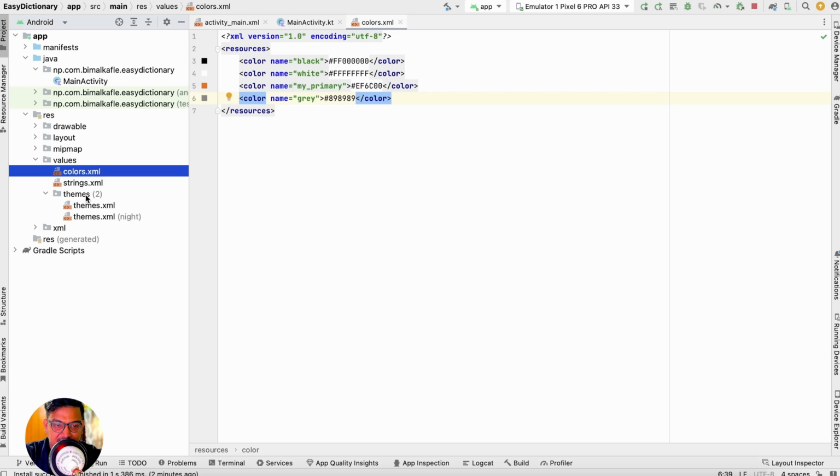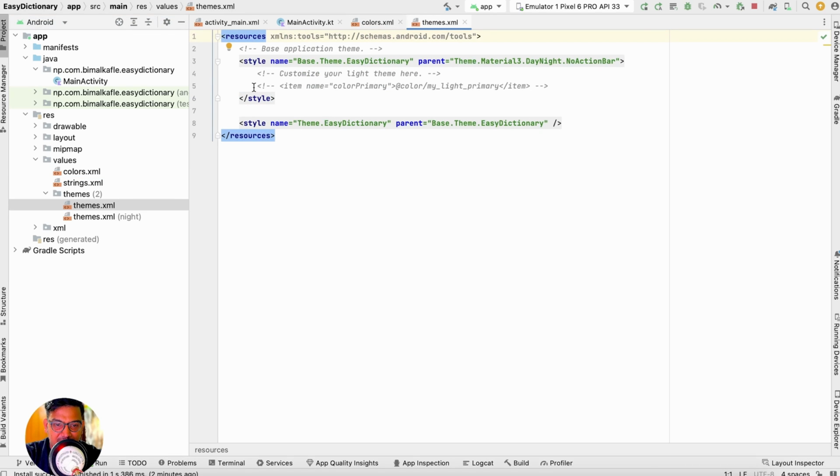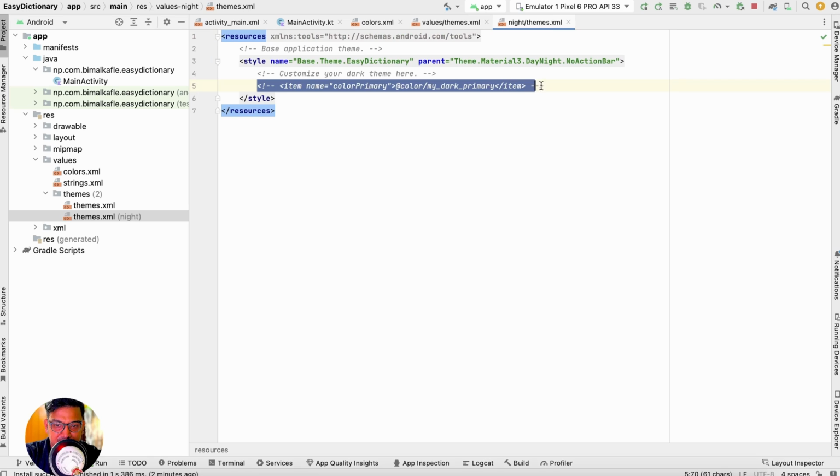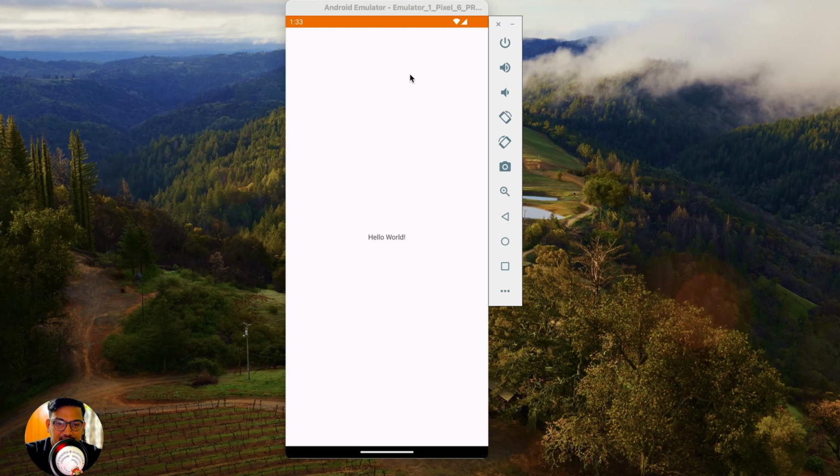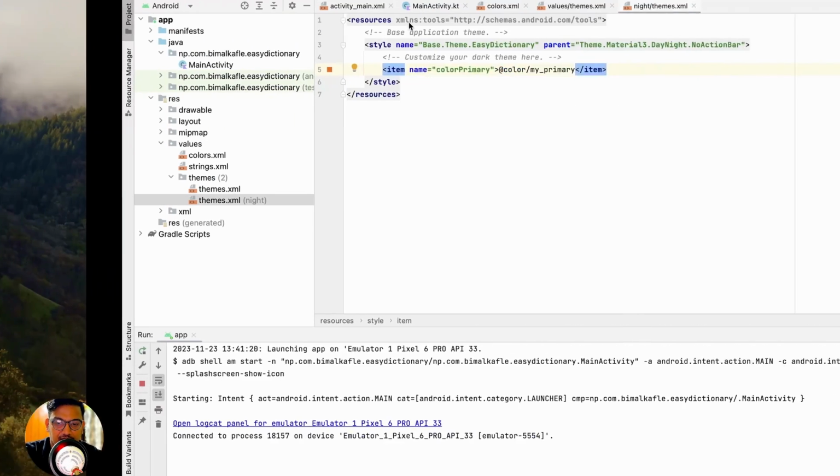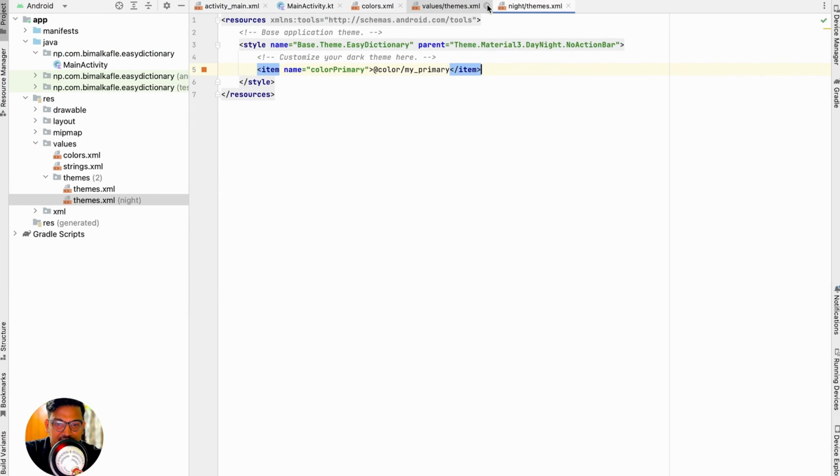Let's go to themes.xml, and in themes let's set the primary color here. You can uncomment this. Here we can write my primary. Same we can do for the night theme also. Now if I run the application, you can see over here our primary color is changed. Now let's get back to the project. We are done with the colors and theme.